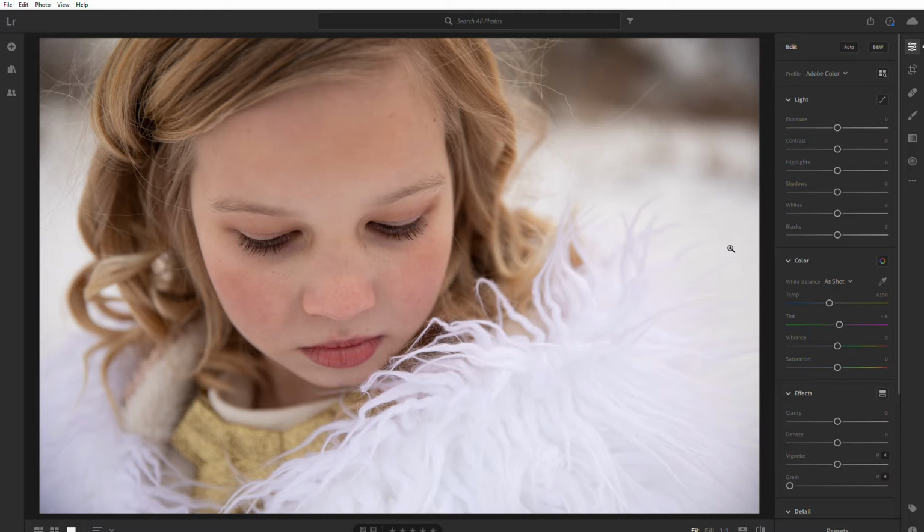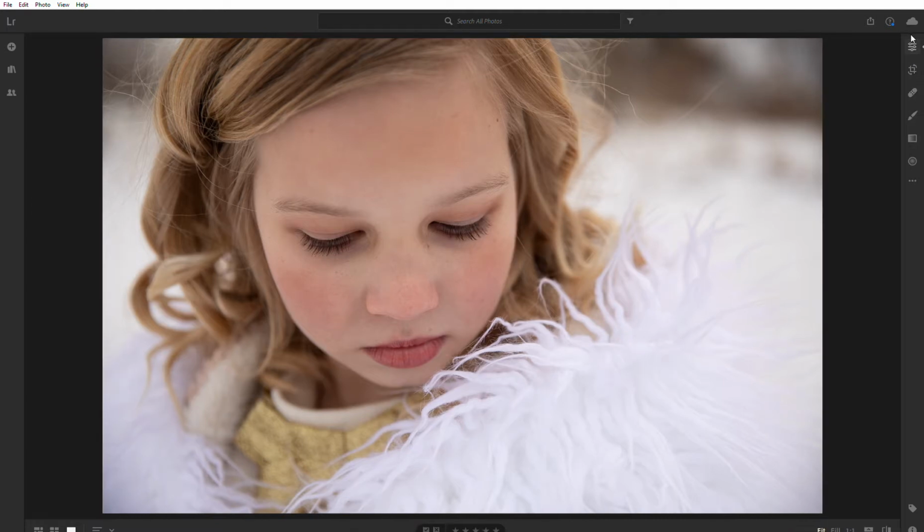So this is one that we took at the workshop, and this is what it looks like straight out of the camera. I just opened up the file into Lightroom, and all of the adjustments are over here on the right hand side, and you have all these other different little things here that you can open. I'm on the edit tab.